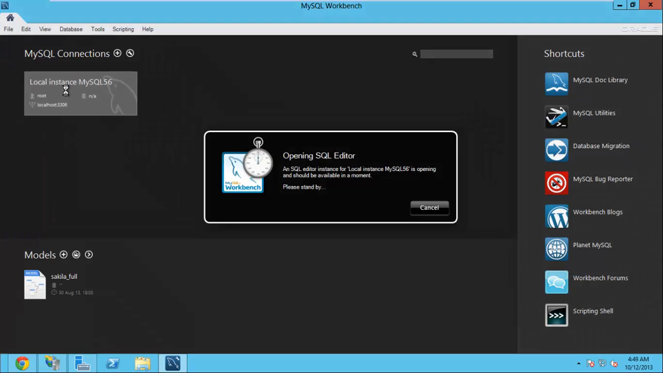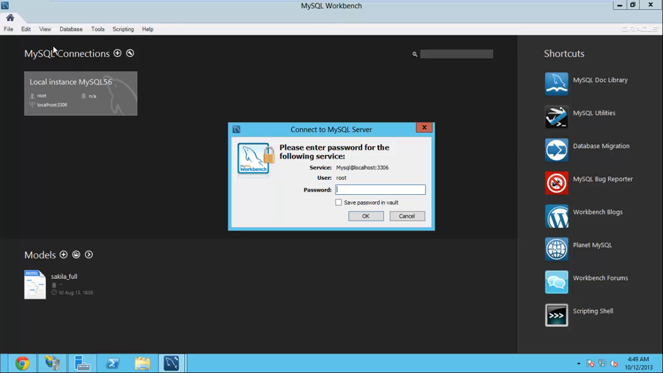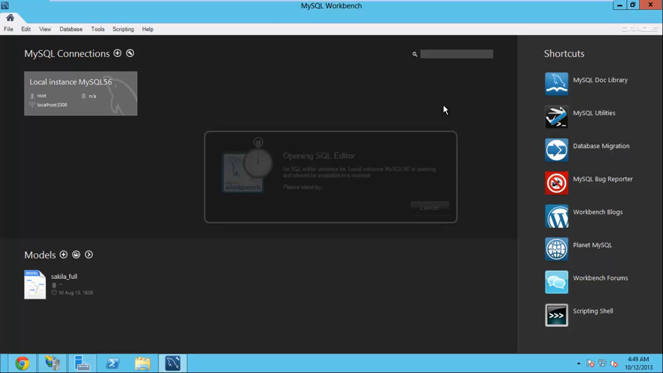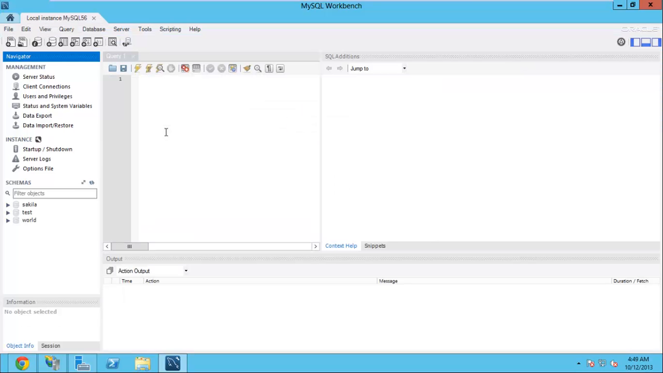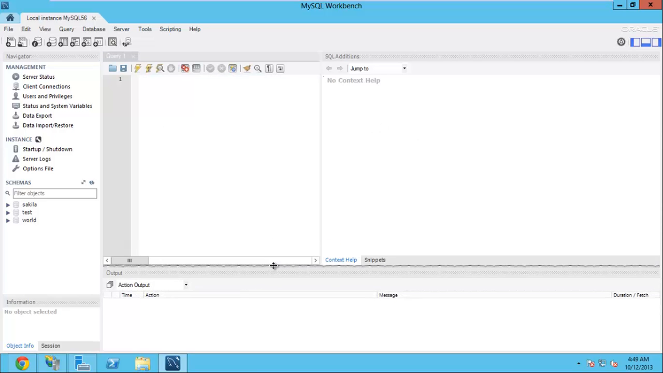Okay, we already have a local instance to MySQL configured, so I'll put in my password as Nelson, and it's going to open up my SQL editor. Wow. Whoa. Huh. Okay. Well, hopefully I still know how to use this program. Yeah, that looks a little different.